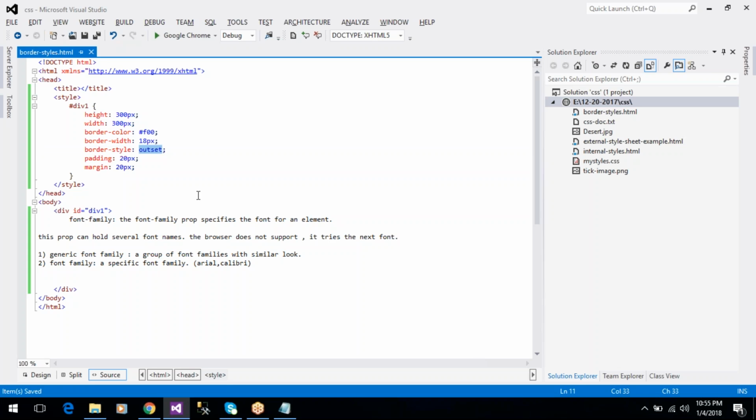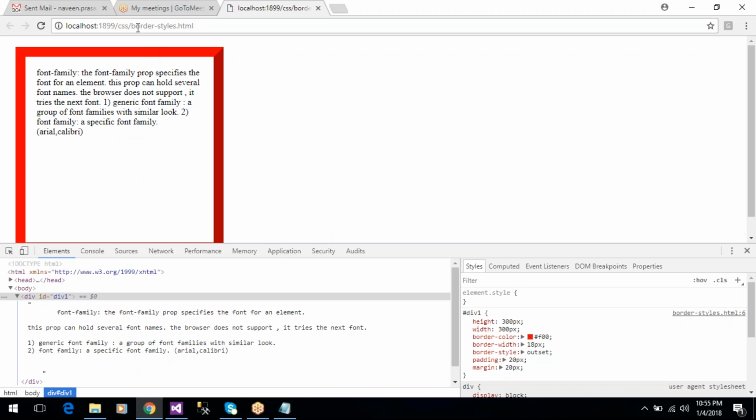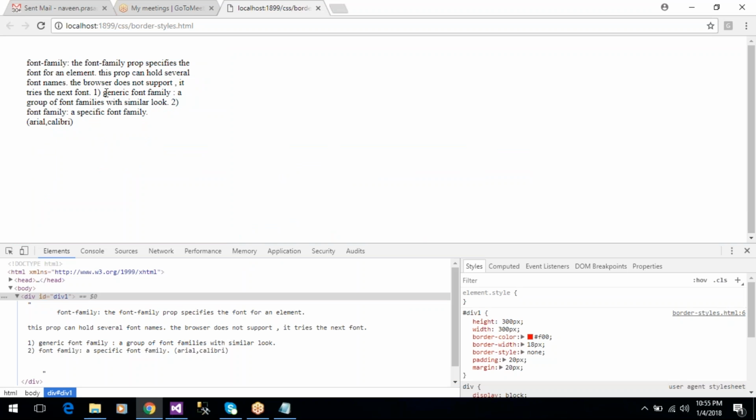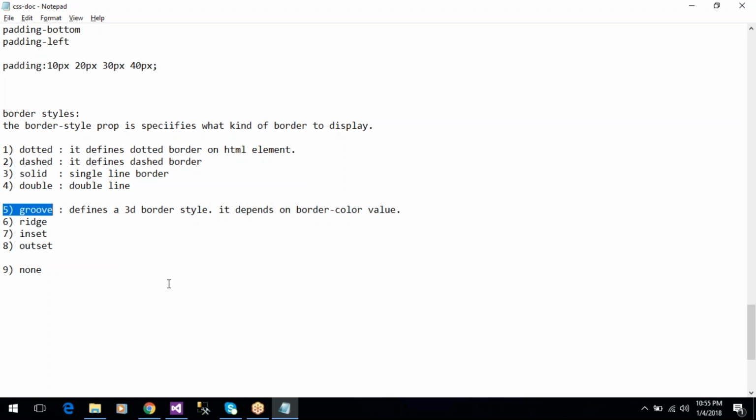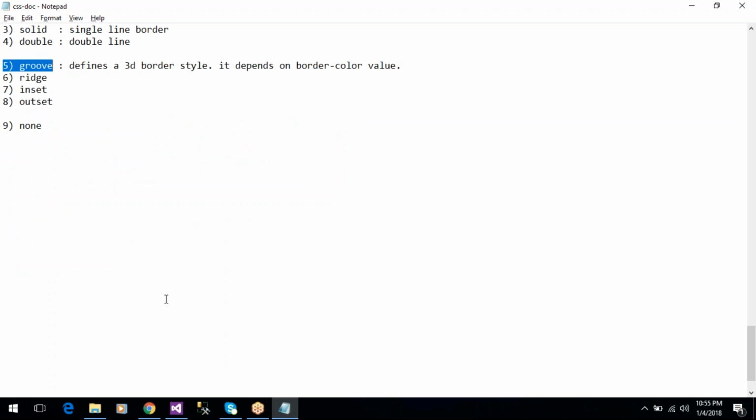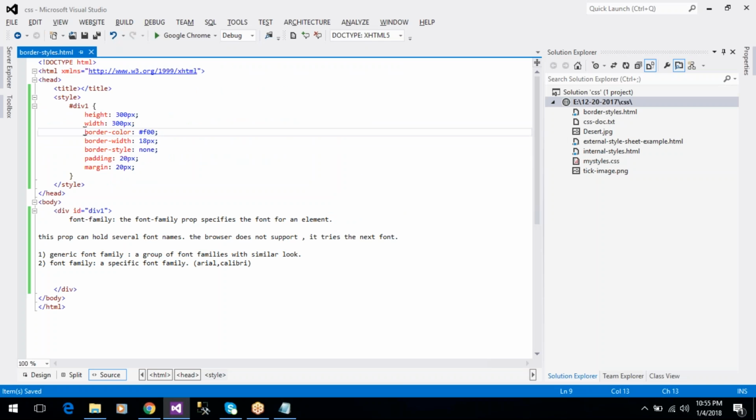Next, if you don't want to apply any border style, you can use none finally. Only content will be displayed here. So these are the 9 types of border styles. You can see here border color, border width, border style.